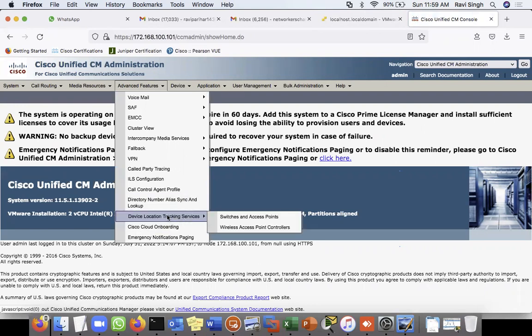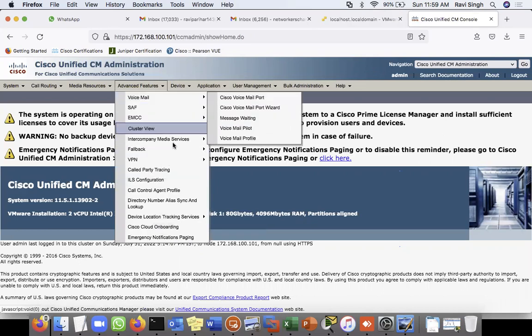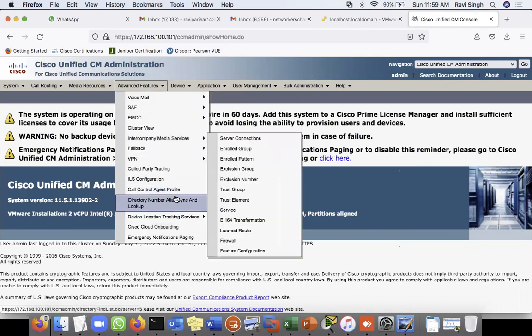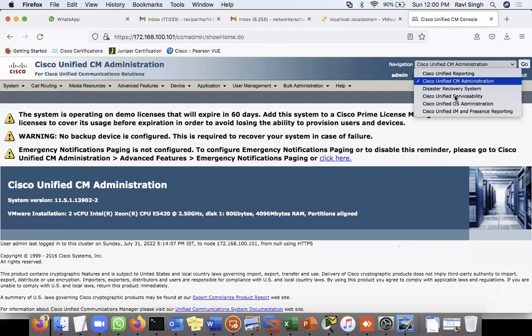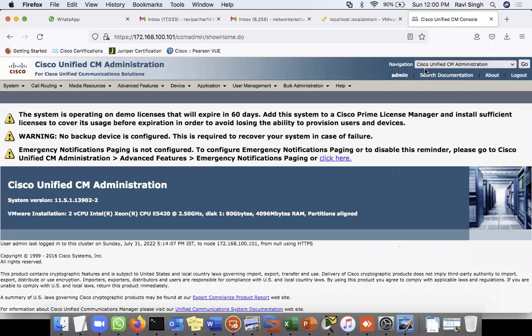Okay, so what we were supposed to do is verify the services first, right? TFTP and DHCP. In order to verify those services are up and running, we'll go to the Unified Serviceability page. We are at the moment on the Cisco Call Manager Administration page. We will go through all those options here.